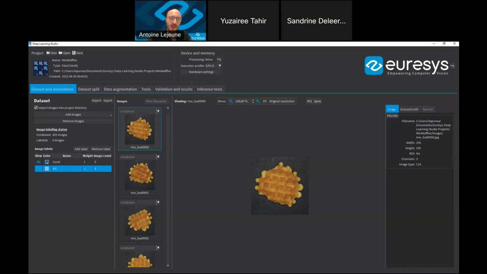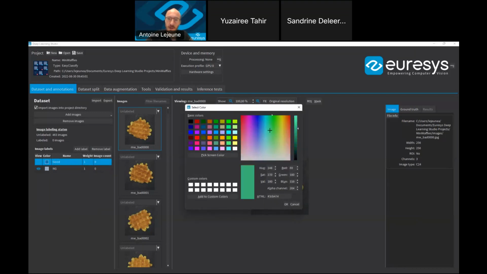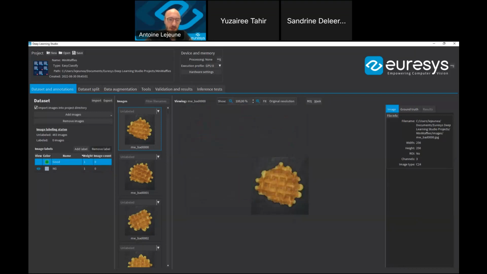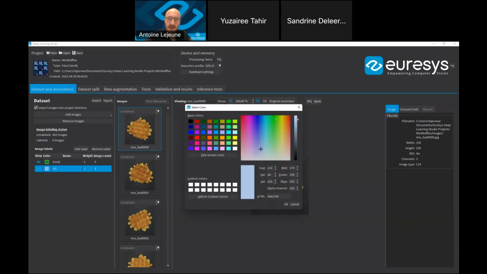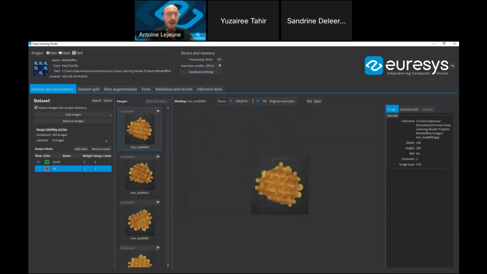You can also change the color associated with the label. So for example, we can put the good label in green and the bad label in red. As you see, the image count for each of the labels is still 0, and we have still 0 labeled images. In order to label an image, you can click here on the image, and you can select the appropriate label. For example, this one is a bad image, as you can see in its name. You can also see the part of the waffle is missing. So it is a not good image.